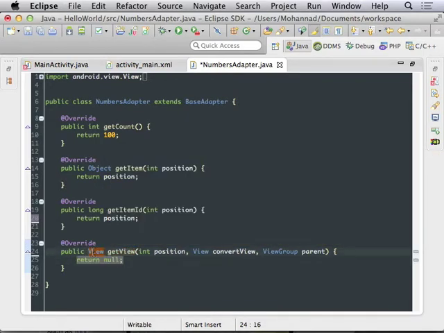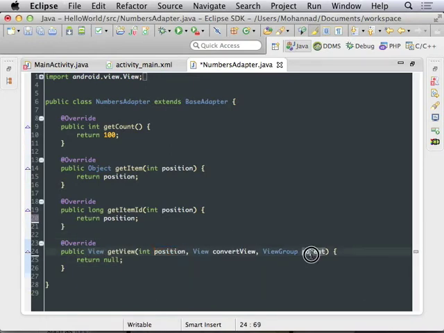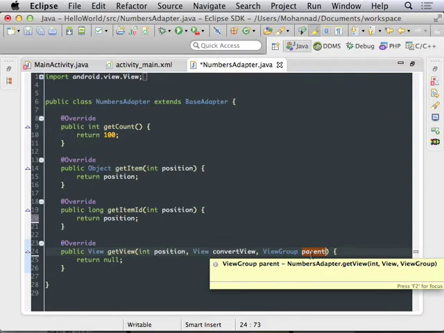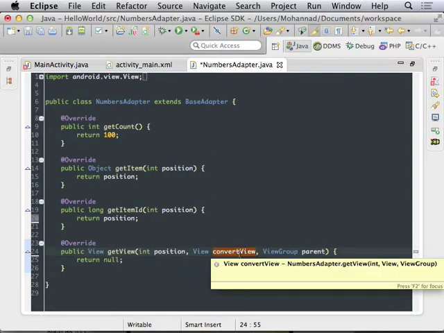It's asking you to return the view. It's telling you the view is at this position. I'll explain that in 1 second, and this is the parent. The parent in this case would be the actual list view. So what they call convert view is the view that it obtained from the recycle bin, if any.